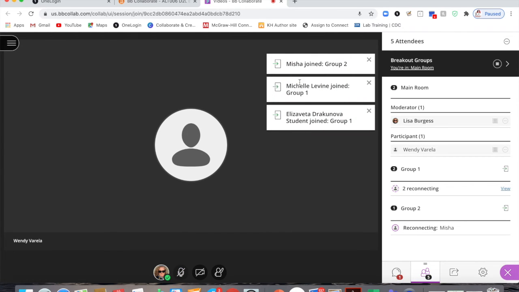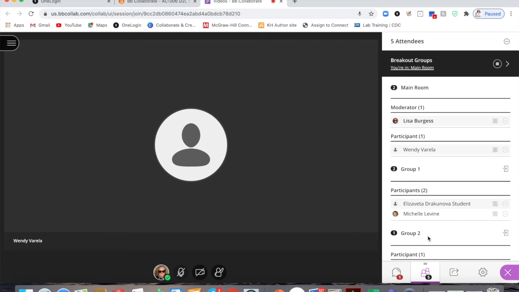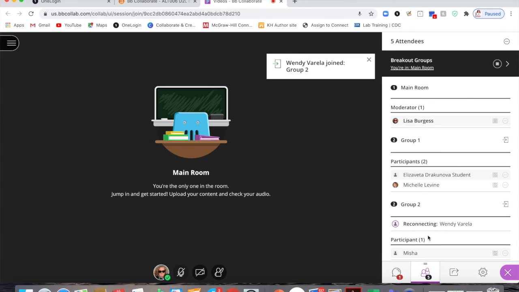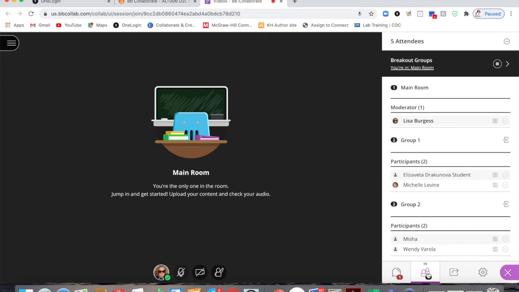So you can now see it's letting you know where each of the students have gone as they're reconnecting into the groups. Wendy is a little slow on this one. There we go. And so now our students are in their breakout groups. You can see this in the roster panel here. So Elizaveta and Michelle successfully moved into group 1, and Misha and Wendy successfully moved into group 2.